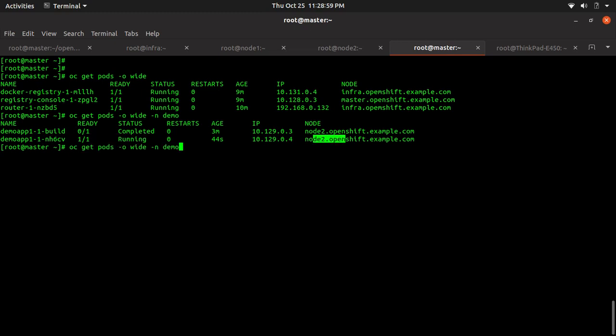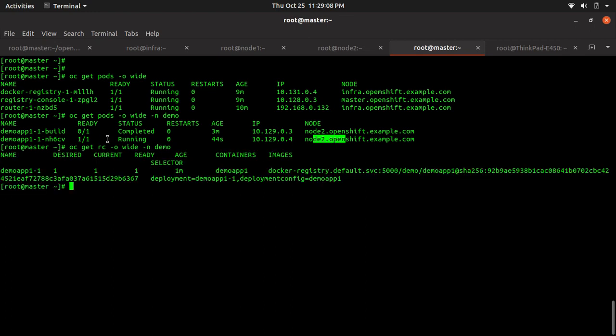Right. Here there is one more thing I would like to demonstrate. You can see RC. I believe you know the concept about the RC. You can see desired 1 means you require only 1 pod. So it will always run the 1 pod.